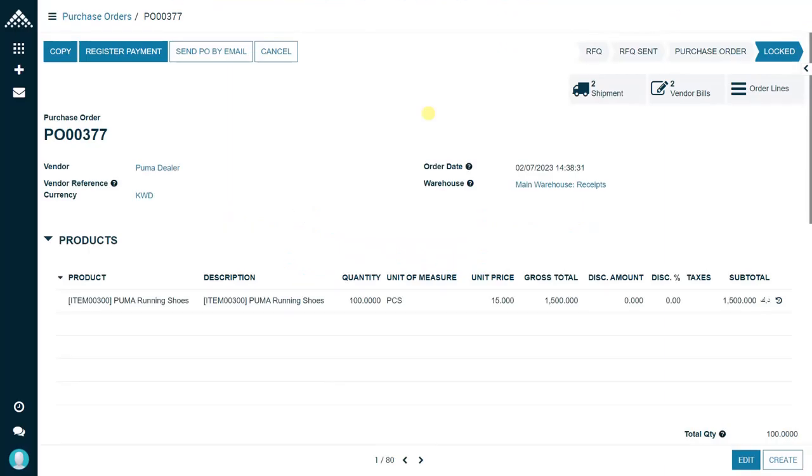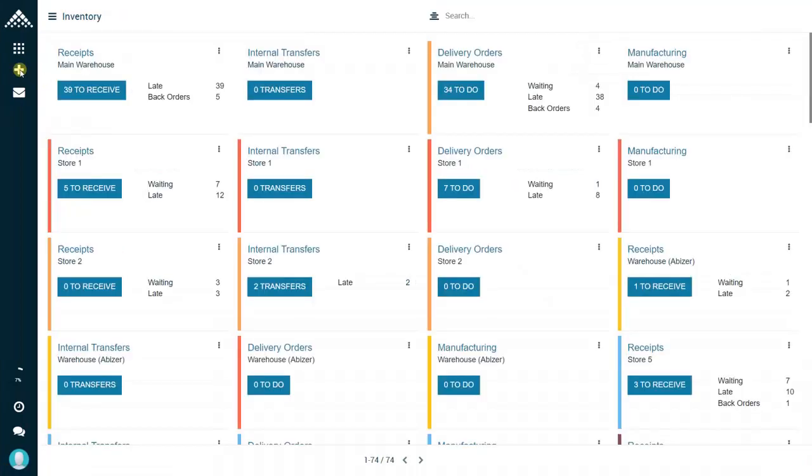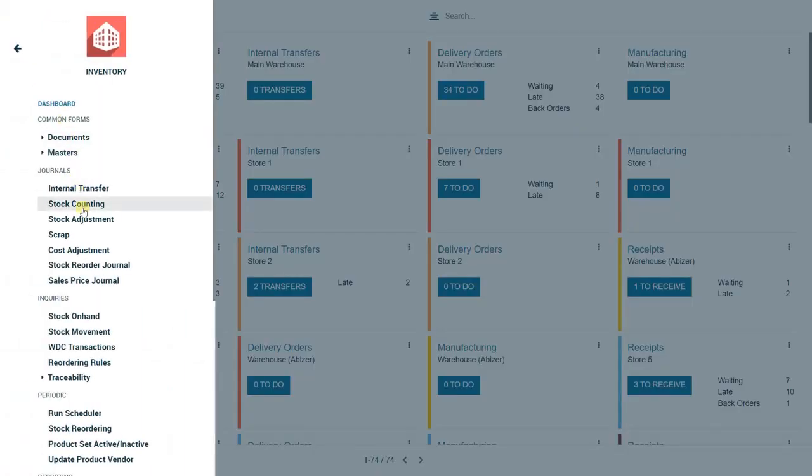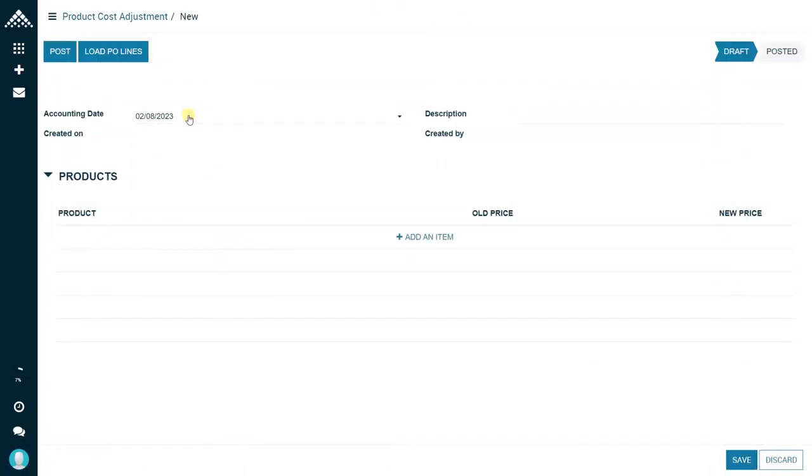So now we shall be changing the average cost of this product. So now to change the average cost price, we will go to the menu, click on inventory module, and under journals we will click on cost adjustment. So here we will click on create. Here we shall enter the date.